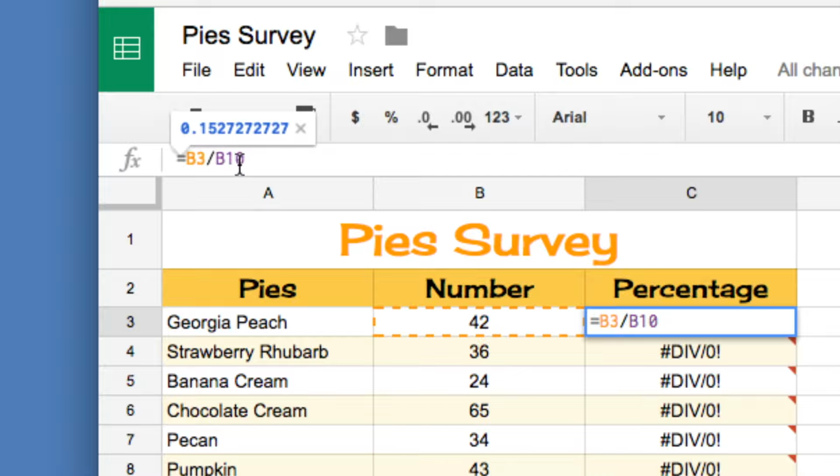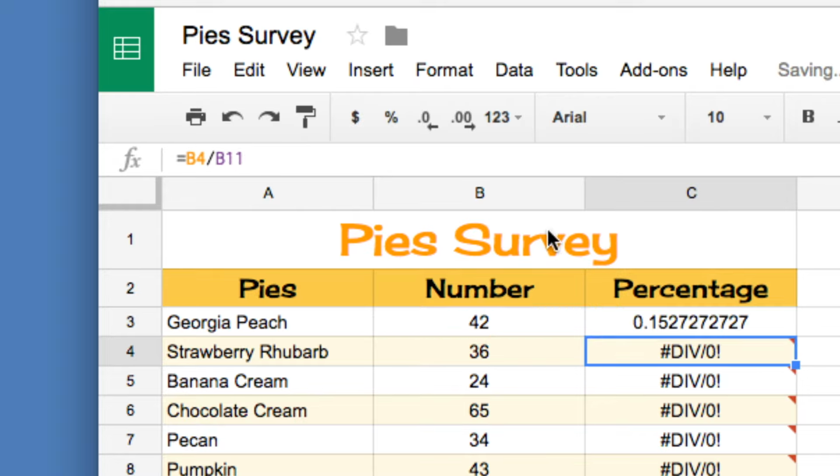So if you put the dollar sign, so if you hold down Shift and press 4, and you get this dollar symbol, that is going to say never adjust that row. Okay, go ahead and press enter.